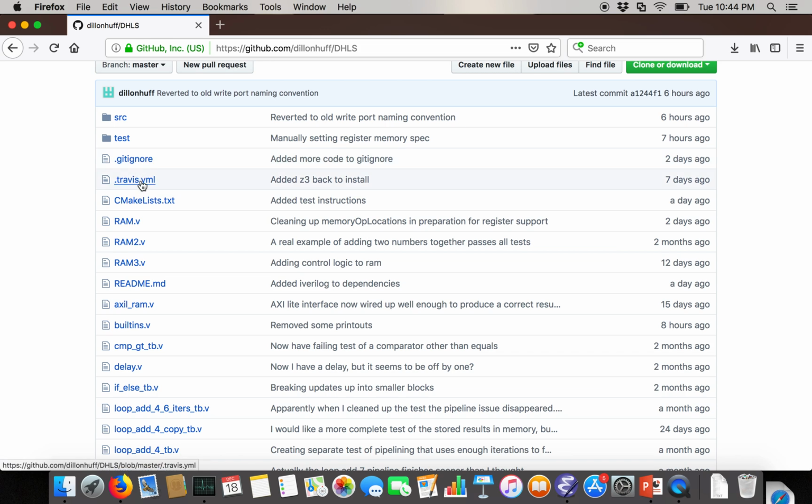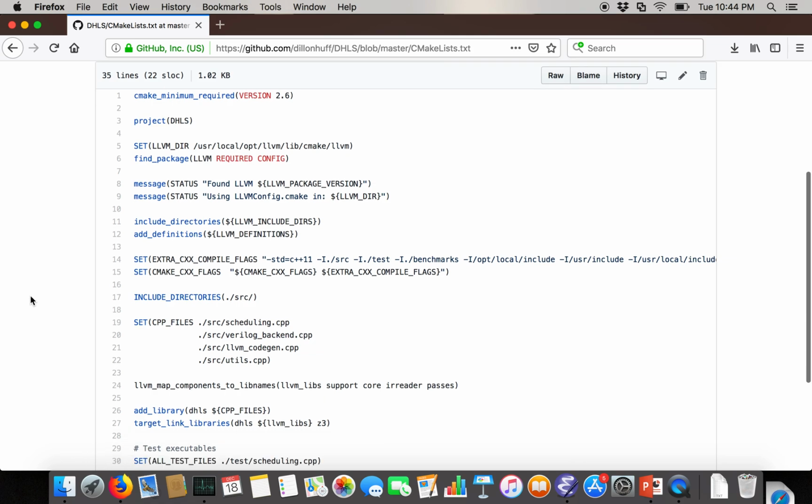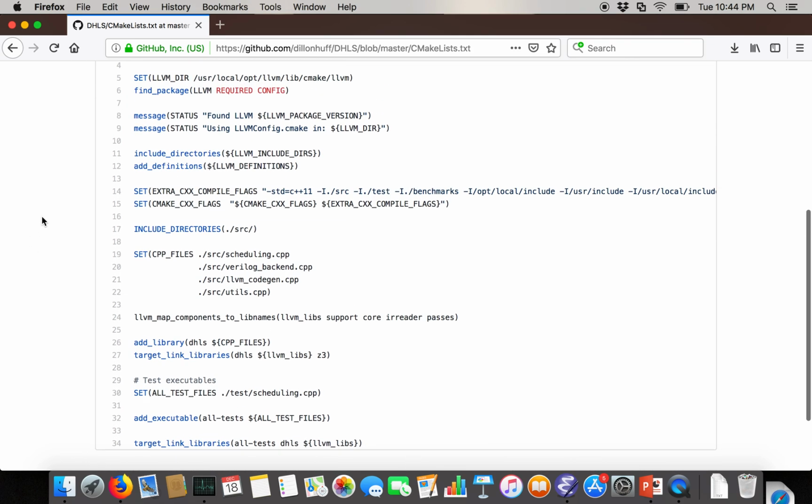I've got a git ignore and a Travis script. Travis isn't actually working yet because I haven't got Z3 installed on Travis, but we'll get to that. And then I've got a CMake list, which is pretty boring, basically just setting up dependencies that work on my machine for setting up LLVM and setting up Z3 and all that.